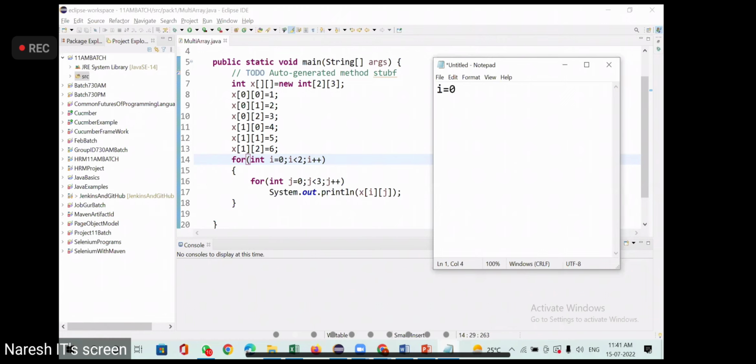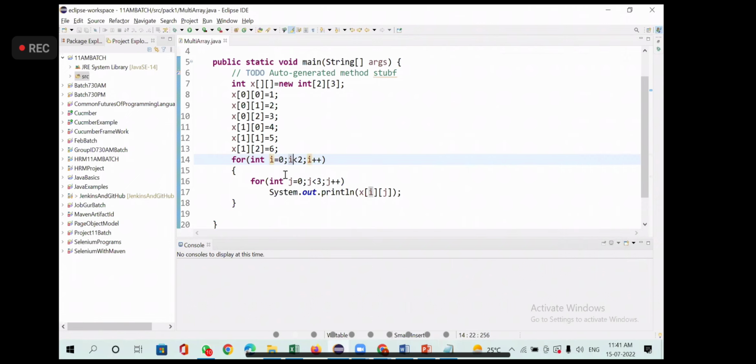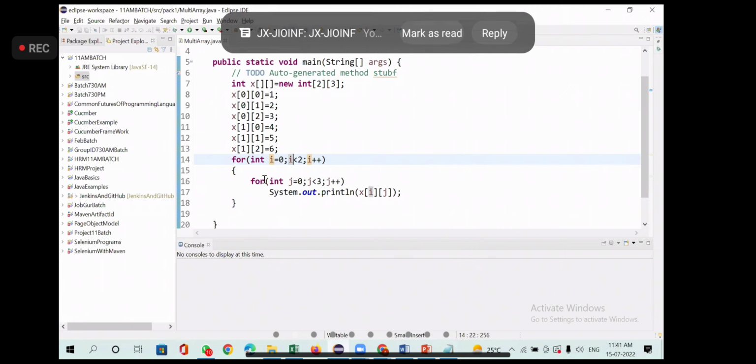Value of I equal to 0. I loop. Okay. Now, I less than 2, 0 less than 2. Condition is true. Then it enters inside the loop. Inside the loop, what are you putting? One more loop. Now you have to concentrate on two values.